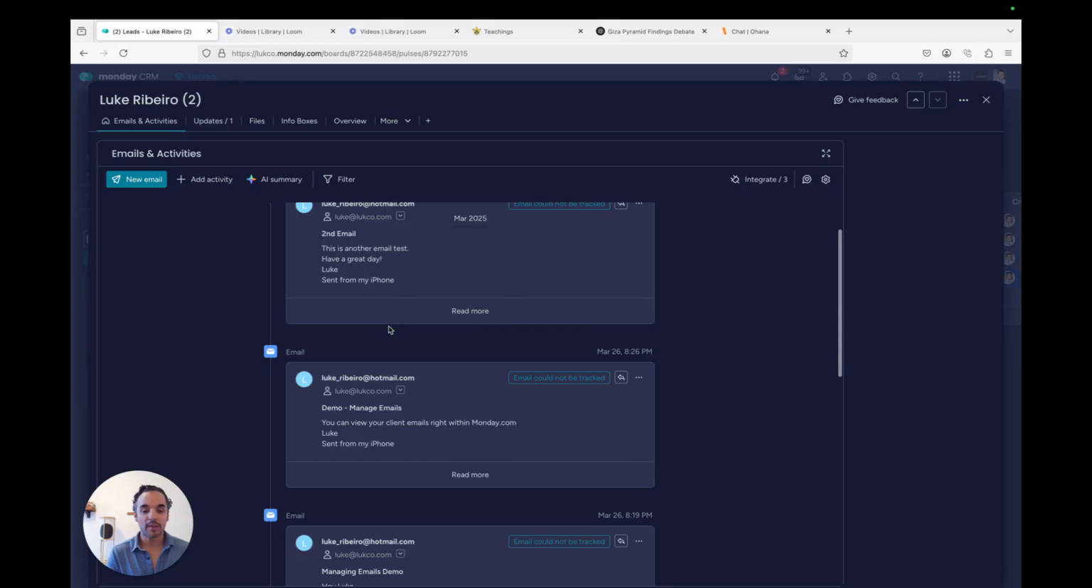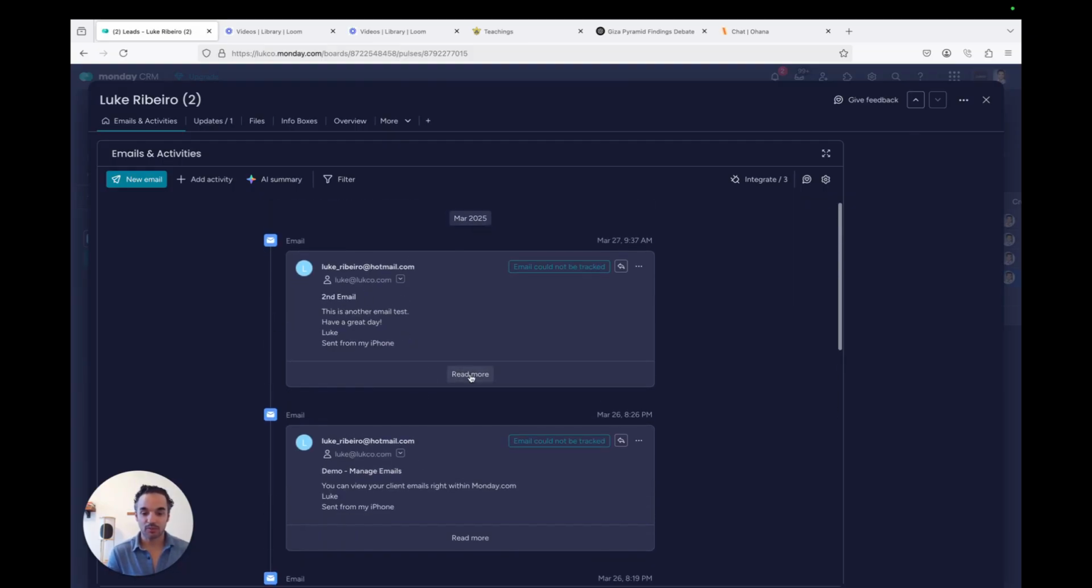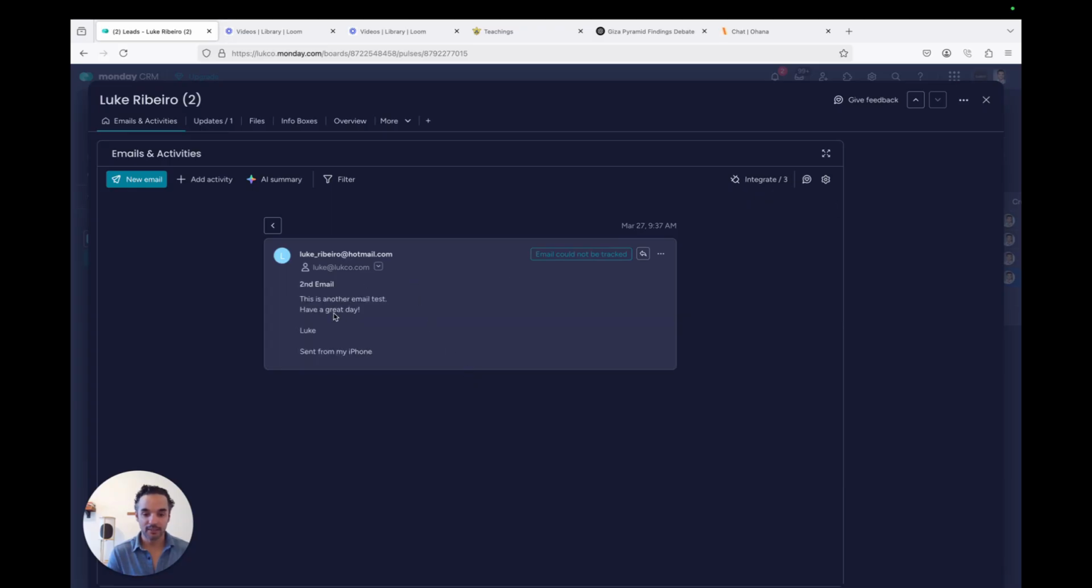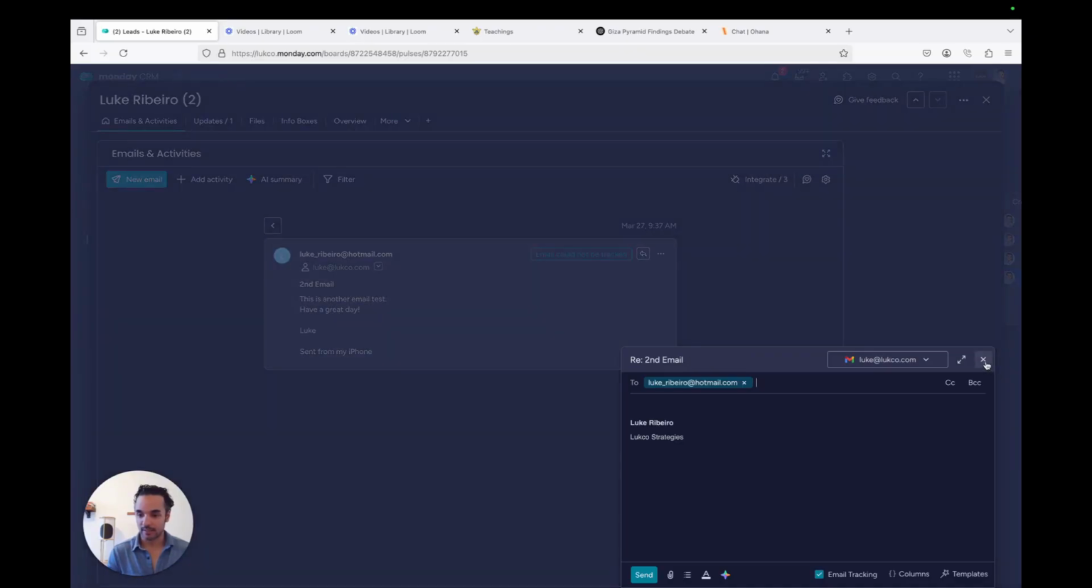So I can see all my email communication for this contact. In this case, it's my name right here. I don't need to go into my Gmail. Okay, and if I want to reply to this one, let me read the entire thing. If I want to reply to it, I can reply. I can reply to all the recipients of the email. I can also just reply to one of them. In this case, it's only one person, so this will work as is.